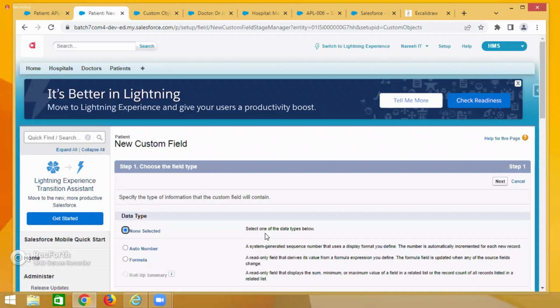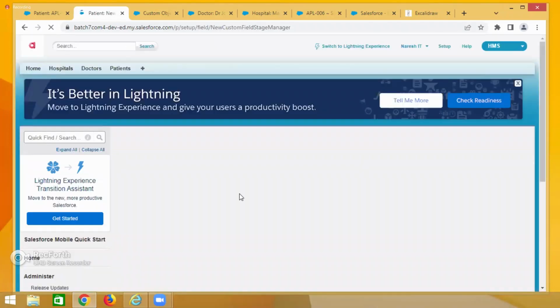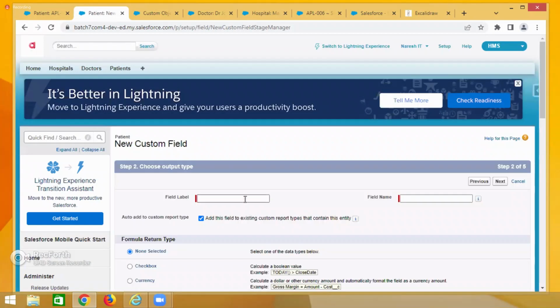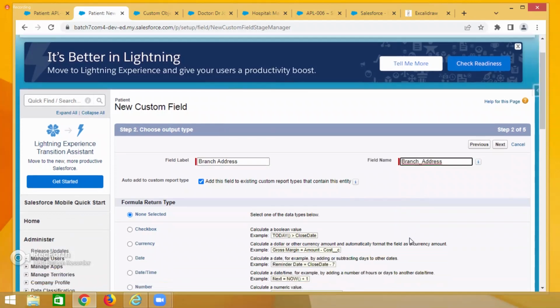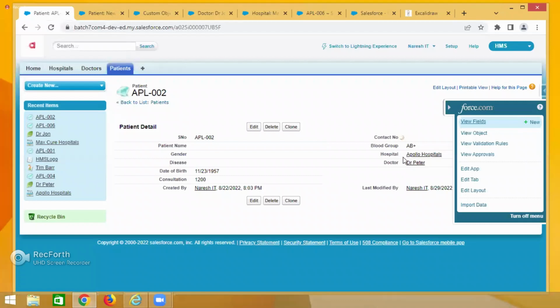Fields, creating the branch. New formula. Next, what is that? Branch address. Branch address. Okay. What is the API name, guys? Branch underscore address underscore underscore C.